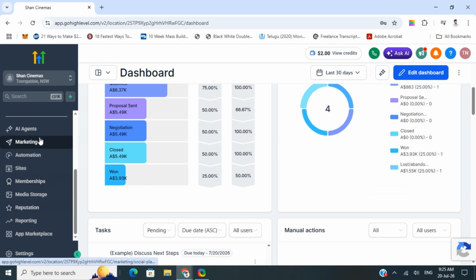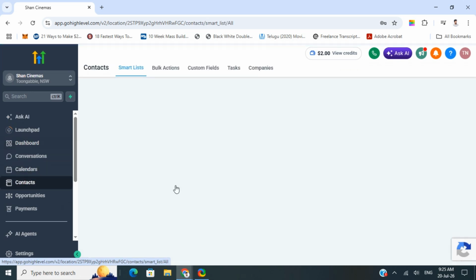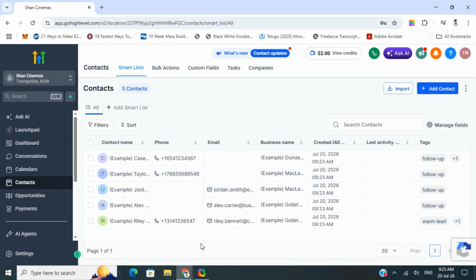Once you're on your dashboard here, one of the most important features that we're going to look into is the contact section. On your left side menu here, if you click on the contact section, this is where all your leads and customers are stored. As you can see here, for example, something like this will be stored here. You can add new contacts manually by clicking on the add contact option here, or you can import contacts from a CSV file by clicking on the import option here.